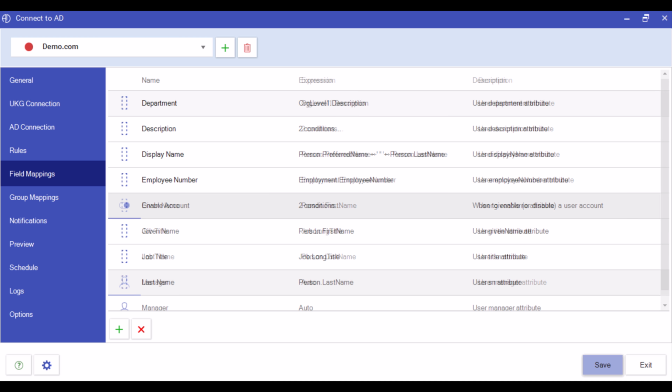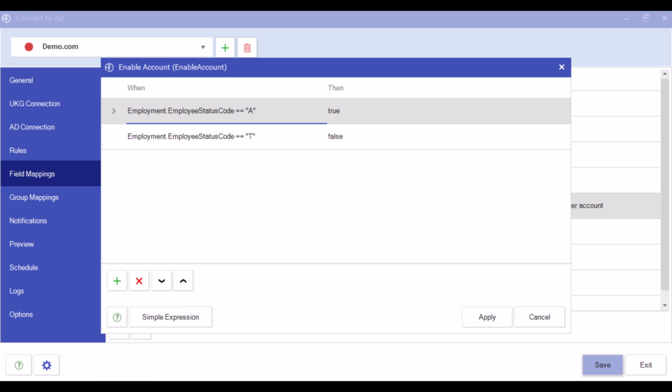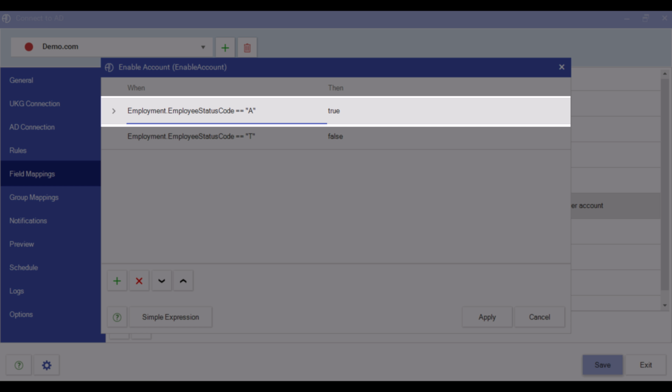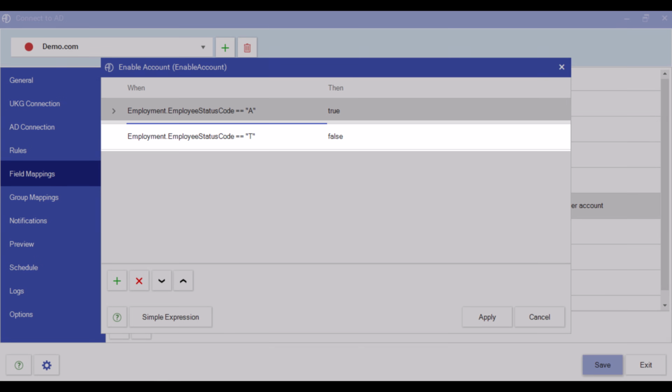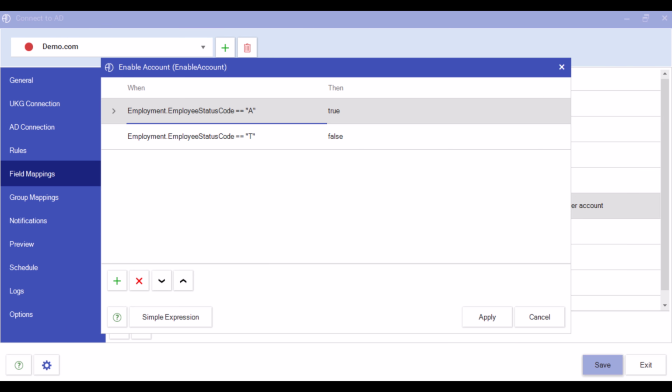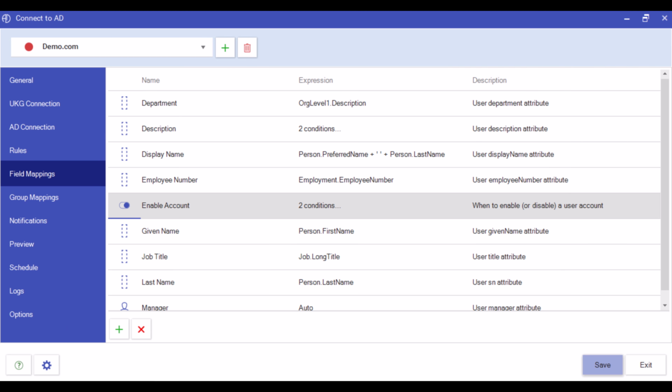Next is Enable Account. This mapping controls whether the Active Directory account is enabled or disabled based on UKG data and plays a big role in the deprovisioning process. If an employee is active in UKG, their account is enabled. If an employee is terminated in UKG, their Active Directory account is immediately disabled, helping ensure access is removed at the right time.